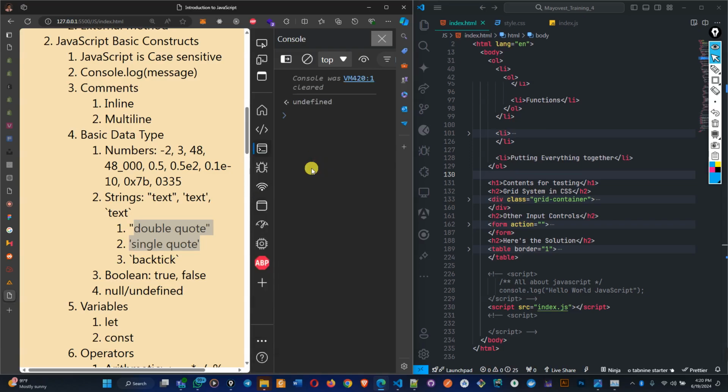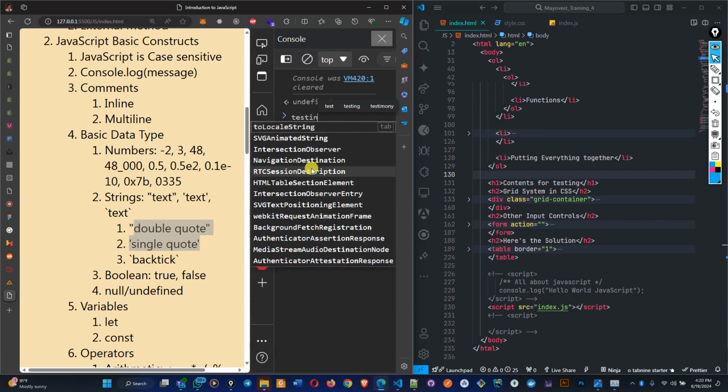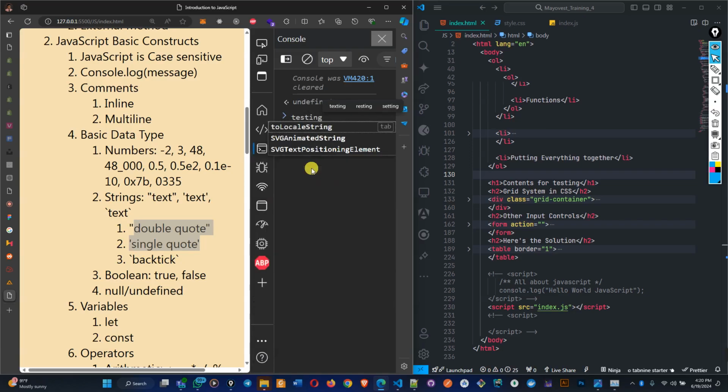So when you want to represent any text, it needs to be in a quote. You don't just type it. If you type it like this, you are doing something else. And that something else is what I want to explain next. Because if I type it right now, JavaScript is telling me that testing is not defined.